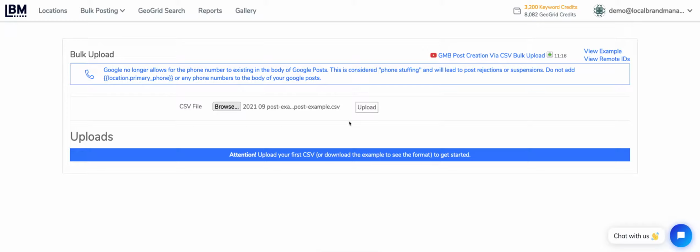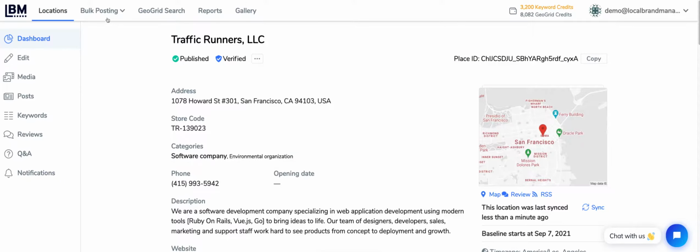This is going to be an overview on the bulk CSV uploading. So I'm looking at the bulk CSV uploading interface. If you want to find that, you can go to any of your locations, click bulk posting, click CSV bulk upload, and you're here.